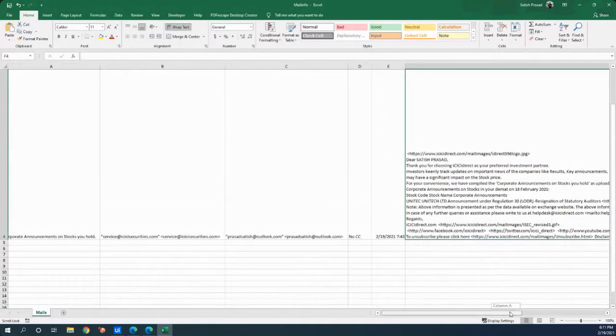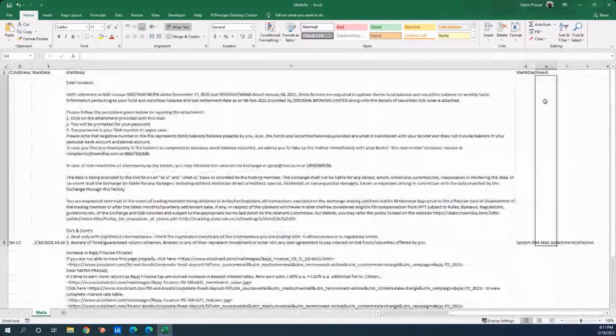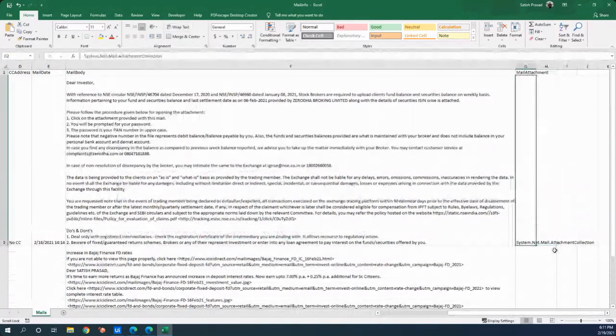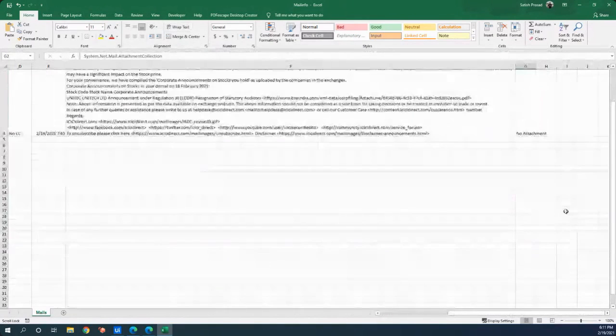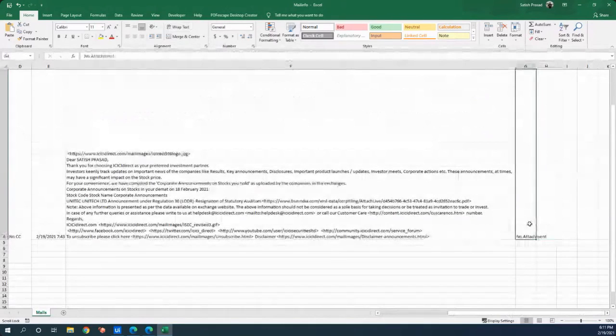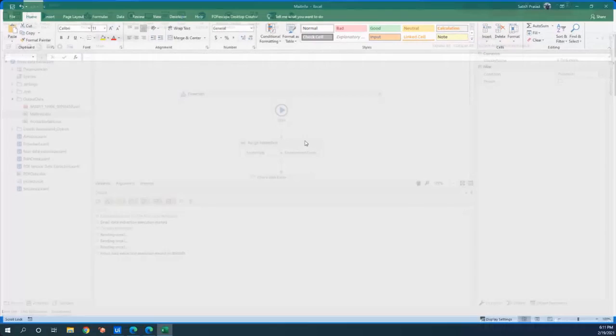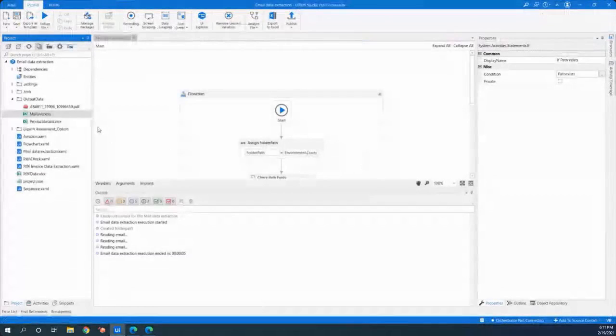And then it's having attachment or not. If it is having attachment, I have put it as a collection. If no attachment, it will say no attachment, right? So that's a pretty straightforward, quick example where you are getting the data.